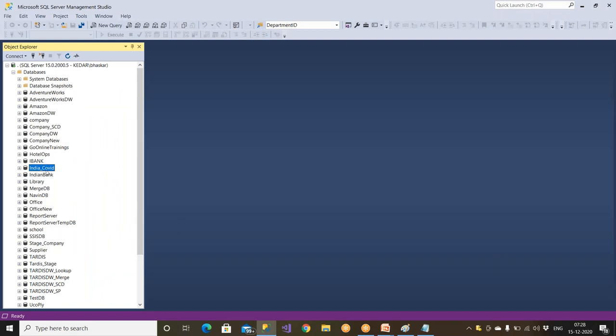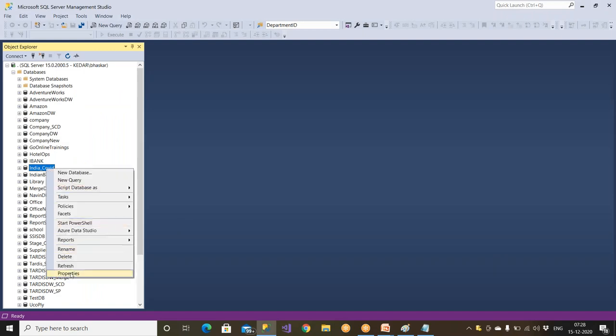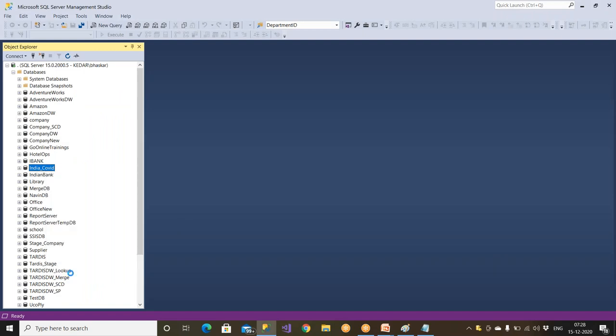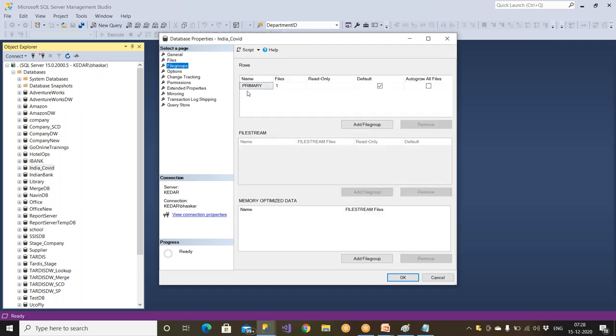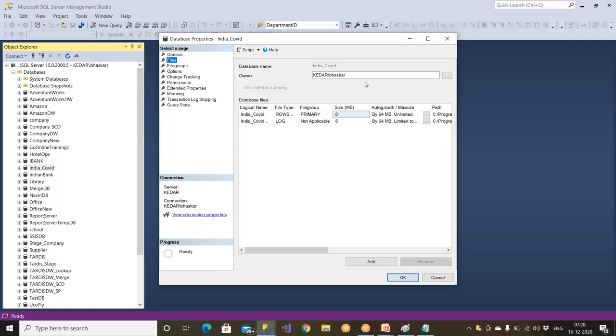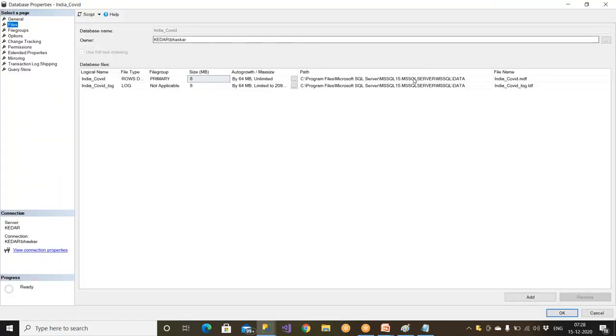So how to see this? It is very simple. Right click on the database, go to Properties, and see what file groups I can have. You can see only one file group. A file group is a folder. You have one folder, and within that you have one file. Go to Files and you can see the path of the file. This is the path, and this is the MDF and this is the LDF.